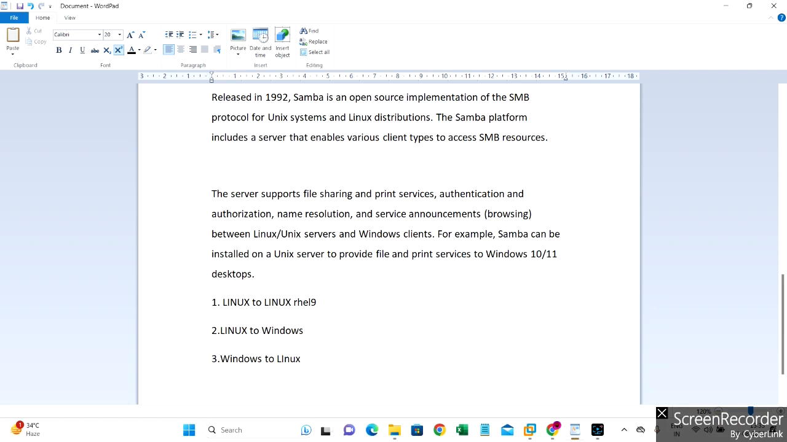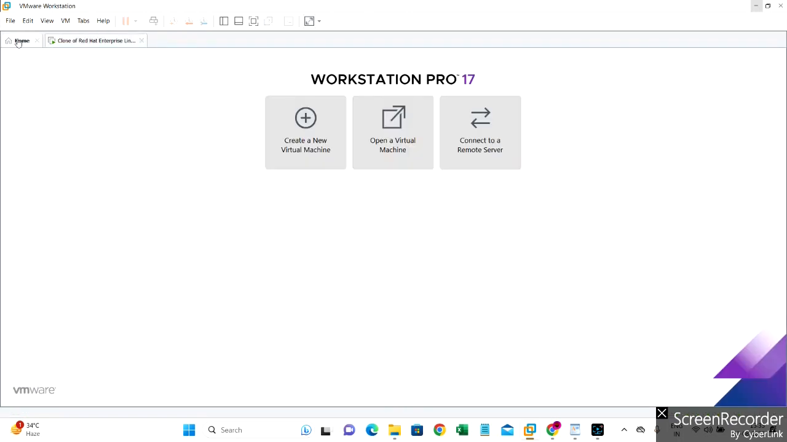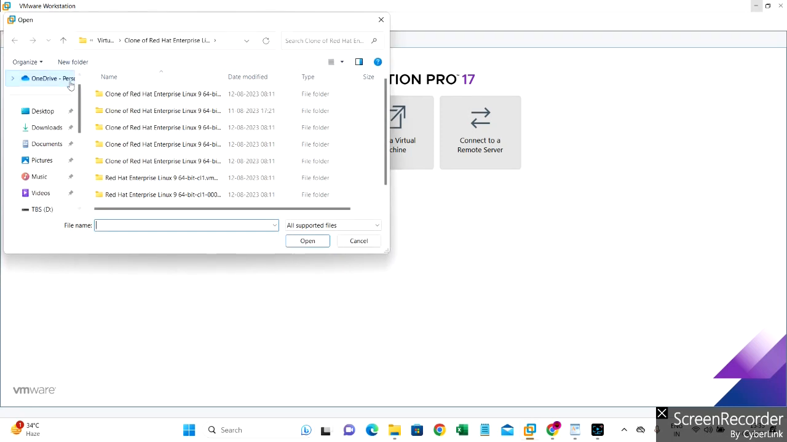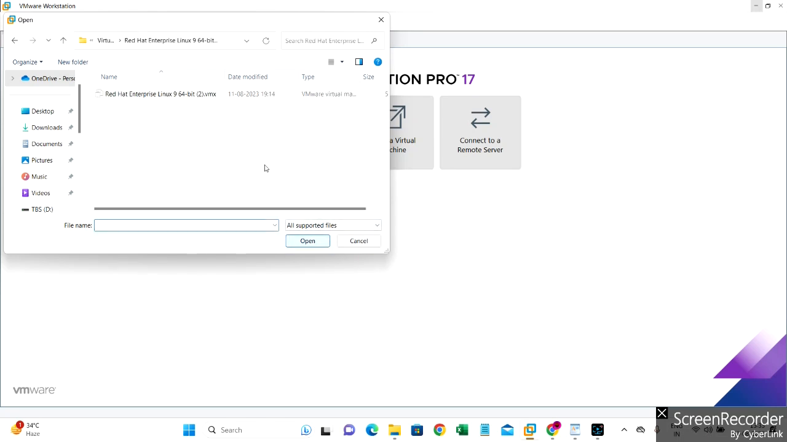First of all we are going to cover the Linux to Linux SMB share. So we will create an SMB share between two Linux machines. I have one of my machines, and here I am opening one more virtual machine, so that I can explain the concepts.